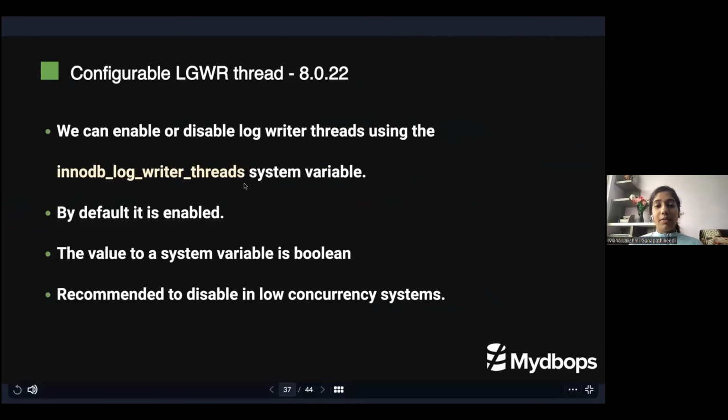If you have a low concurrency system, a 2-core machine or anything, then you can disable the log writer thread there using the system variable innodb_log_writer_threads. By default, it is enabled, and the value of the system variable is boolean, on or off. It is recommended to disable it in low concurrency systems to improve performance. So if you have a 2-core system or anything, just disable it.